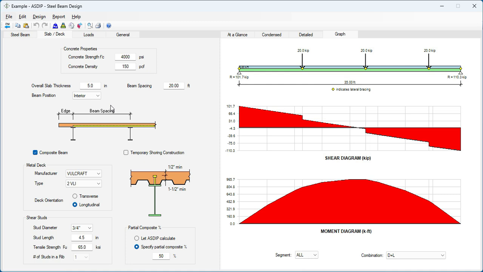Let's click on the slab deck tab. Here we can enter the information about the concrete slab. We know that it's a 5 inches total thickness. And this is an interior beam, and the beam spacing is 20 feet. All this information is given in the statement. Also, let's design this beam as a composite beam, and it will not be shored during construction. The metal deck is 2 inches deep, and the ribs are running parallel to the beam, so the deck orientation is longitudinal. The shear studs are 3/4 inch diameter.